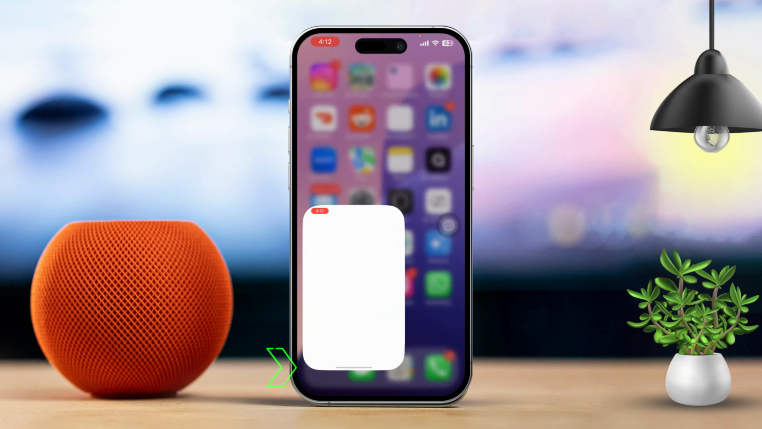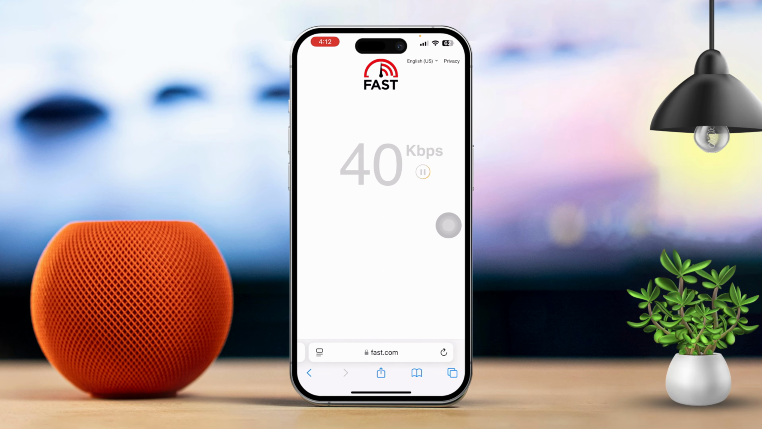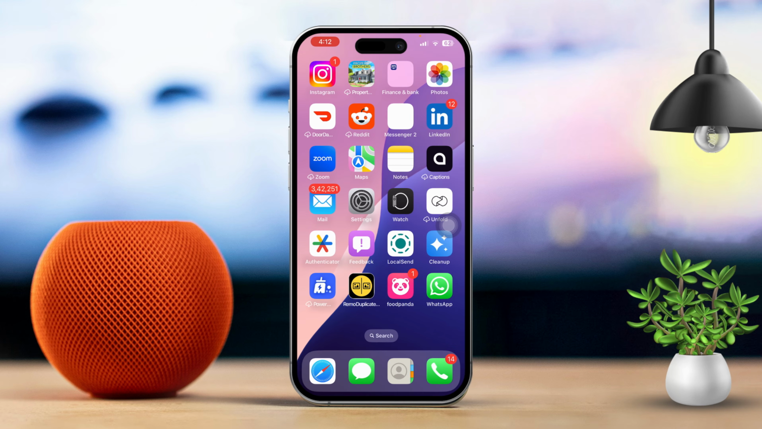Now open a browser and visit fast.com to test your internet speed. If your internet speed seems slow or unstable, try switching between Wi-Fi and cellular data to see which one performs better. Solution 2. Restart FaceTime.